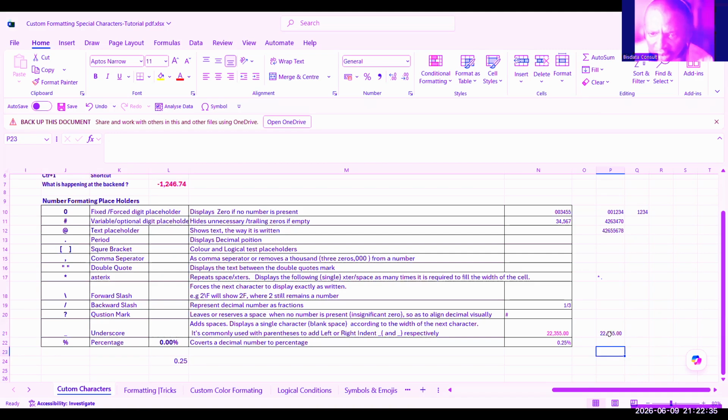And when you look at this, you can see that's 22,355. The 22 comes forward more. Here there is much space. It pushes it forward. So that is it. It is commonly used with parentheses, that is brackets, to add left or right indentation. So if we want to indent or align something left or right, maybe so that the digits can align with decimal points, we use underscore. And percentage as well. We use the percentage sign to represent a percentage number. So I may come back to this.